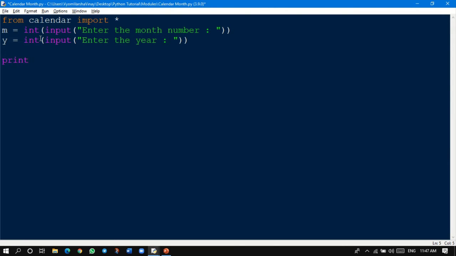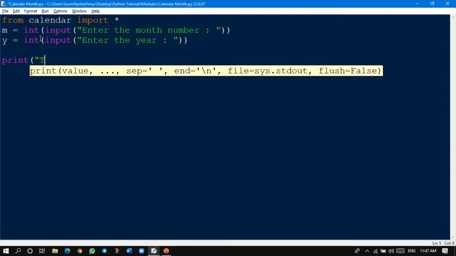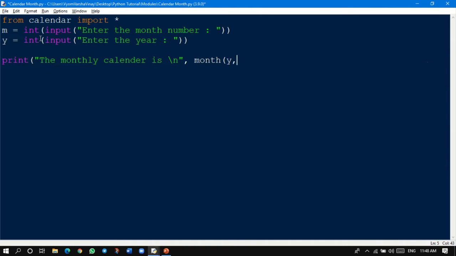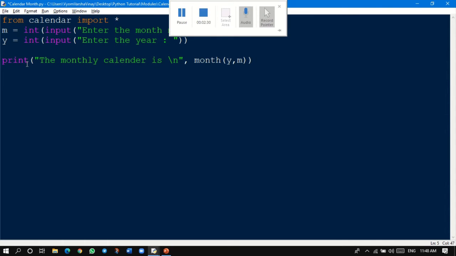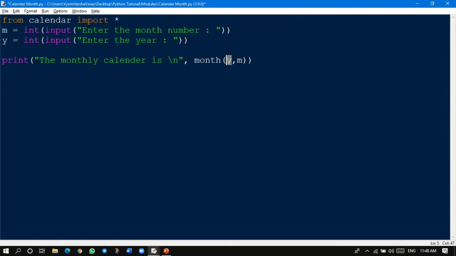Print the monthly calendar is, new line, and then we have to use the function from the calendar module called month, which will print the month, and then we have to write y comma m. So y here is the year and m is the month number.